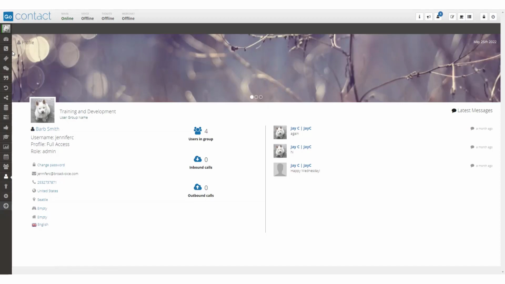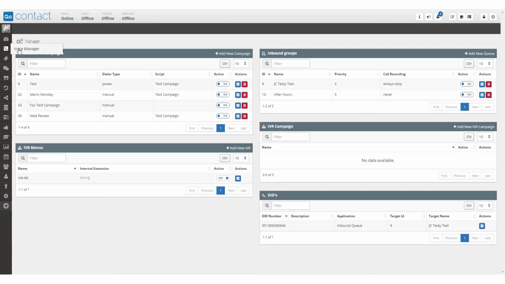In this video, we're going to talk about DIDs, direct inward dials, or DDIs, direct dial-ins, as referenced in GoContact. To access the DIDs working in your operation, click on the Voice Manager icon on the left side menu bar. Once in the Voice Manager, the DID numbers you have available are located in the bottom right of your screen.